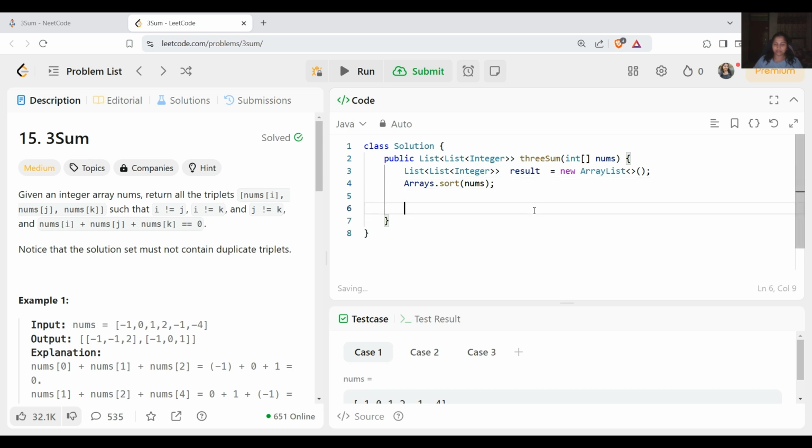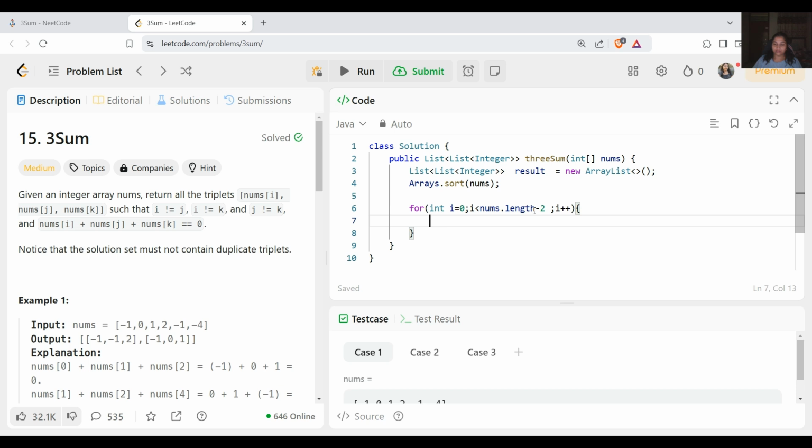Now we have to iterate. For int i equal to 0, i is less than nums.length minus 2, and i plus plus, right? Every iteration we will subtract 2.